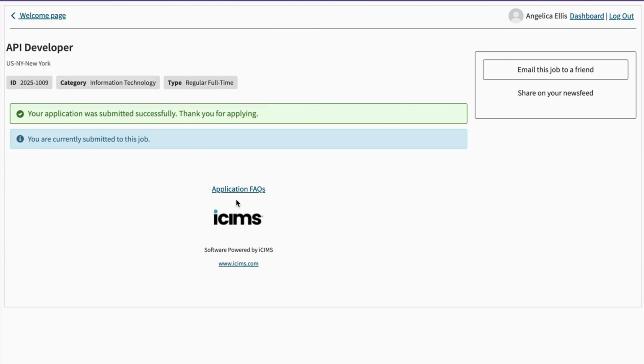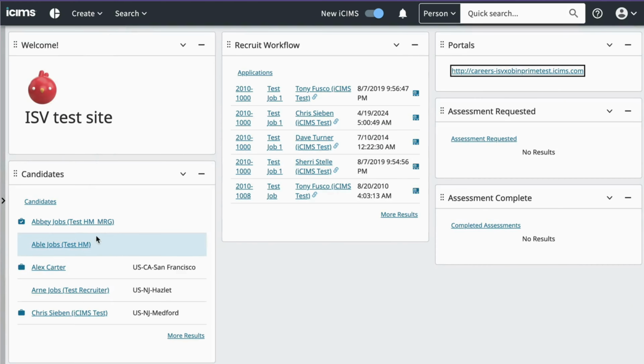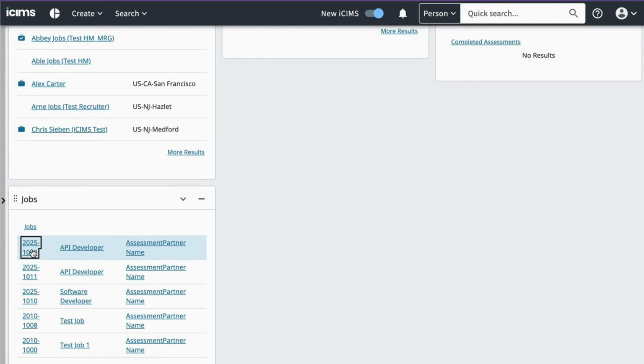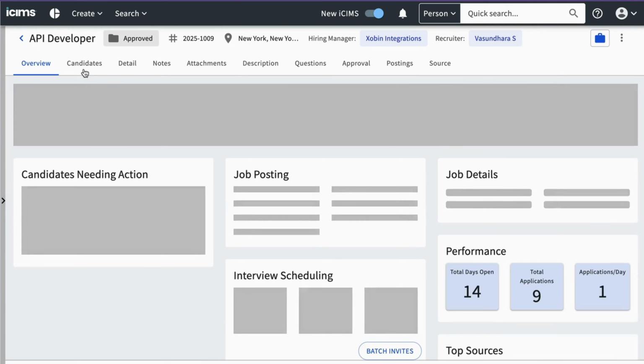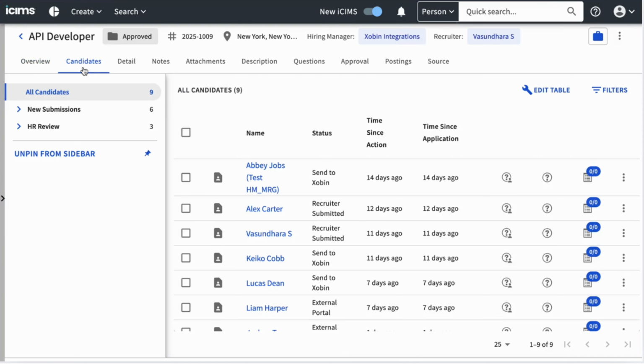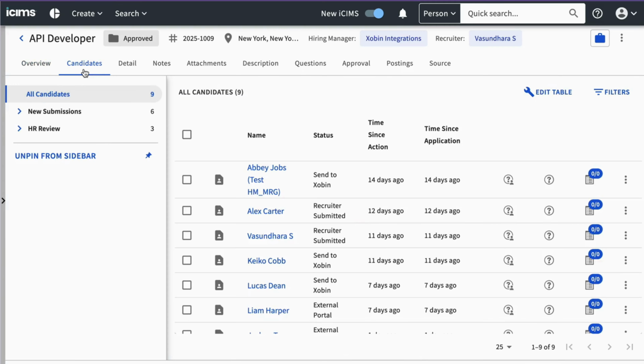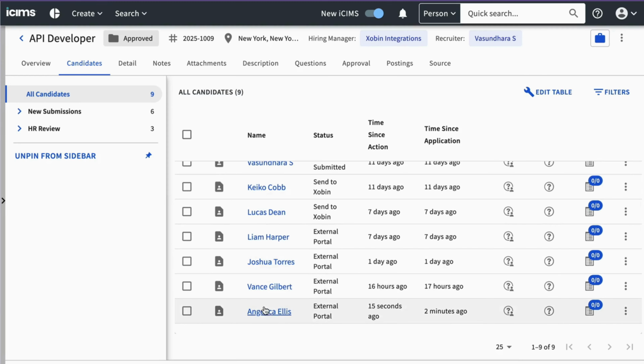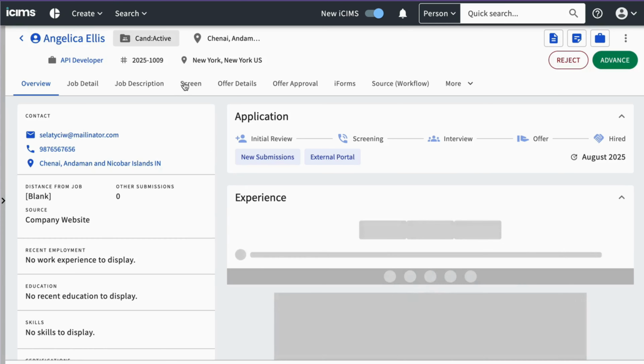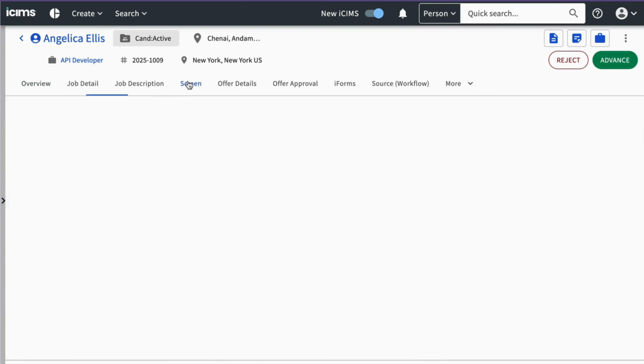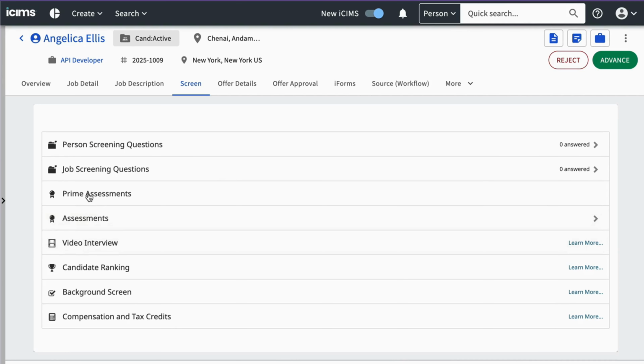Head back to the iCIMS dashboard. Once again, click on Jobs and open the specific job for which the assessment was submitted. Inside the job, go to the Candidates tab. Select a candidate profile from the list. At the top, click on the Screen option. Scroll down to the Prime Assessment section.